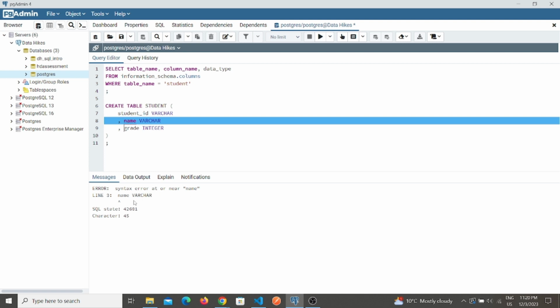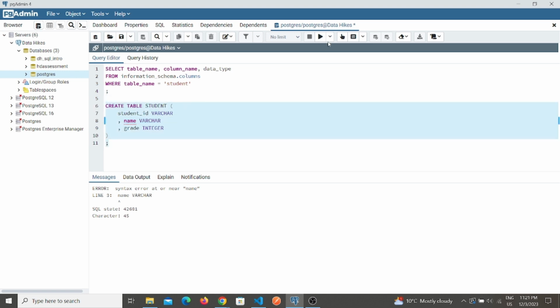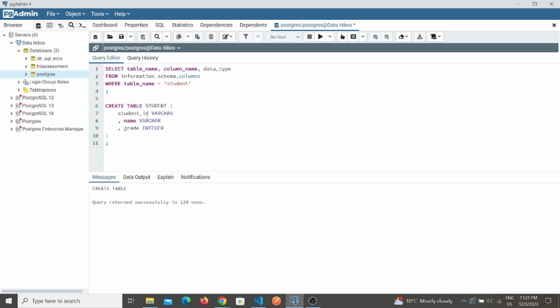It says syntax error. It says, why are you giving me another column name after a data type? It found it weird. So now we can do this after adding the commas. It says query returned successfully in 120 milliseconds. So it took only 120 milliseconds to run this, and the query returned successfully, which means this table is now created.